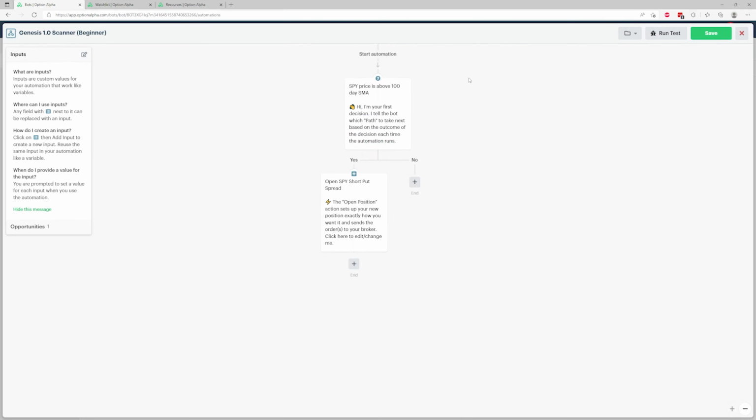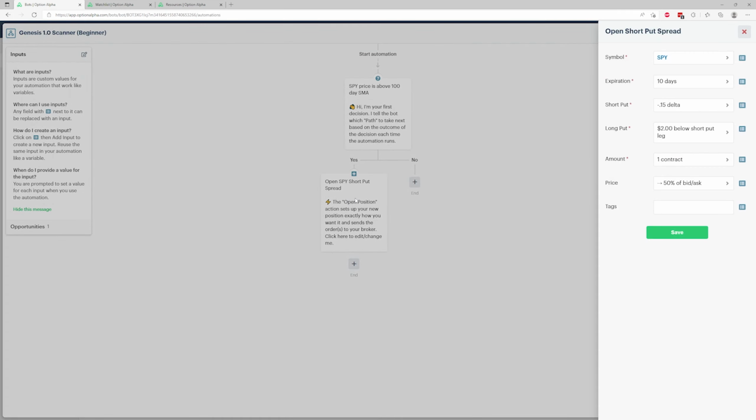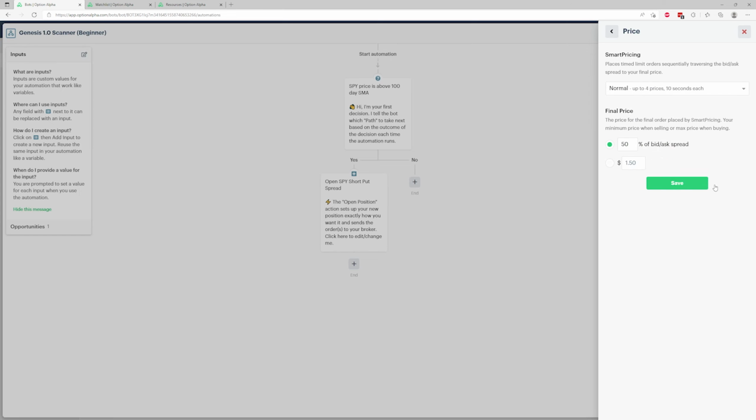Now if that is a no, then nothing happens. But if the SPY price is above the 100-day simple moving average, then we want to open the short put spread. So let's click in on that, and we can see all the details. Everything is kind of self-explanatory except this price right here.